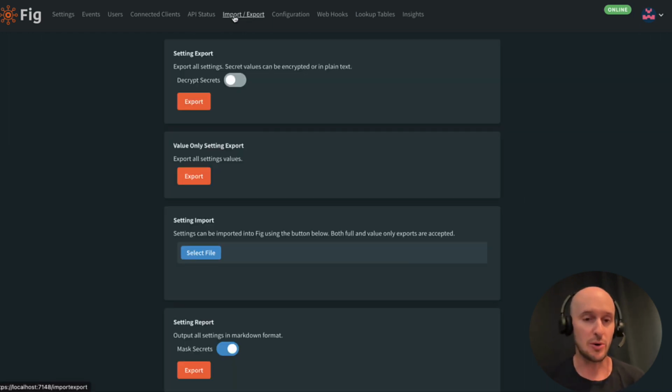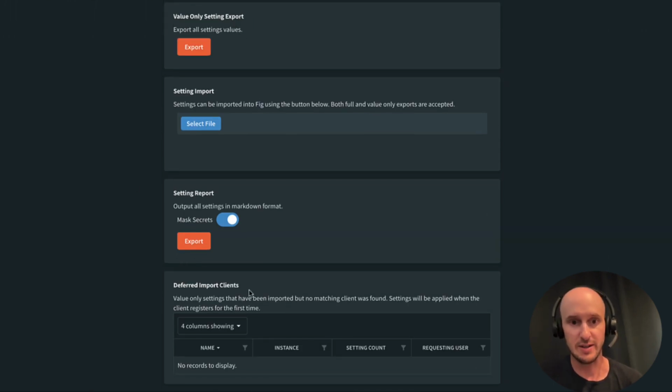Fig has the ability to import and export. There are 3 different types of exports. We've got a full export that imports all the metadata in addition to the settings values, and those ones can then be imported and used directly within Fig. We have a value-only export and a value-only import then, and those ones are just the values that Fig's going to use. And for those, Fig needs to wait for a client to register to add the additional metadata before they can be used, and they'll sit in this deferred import clients area until that happens.